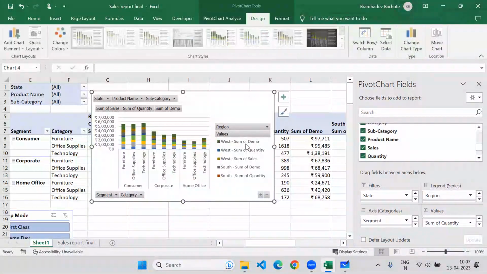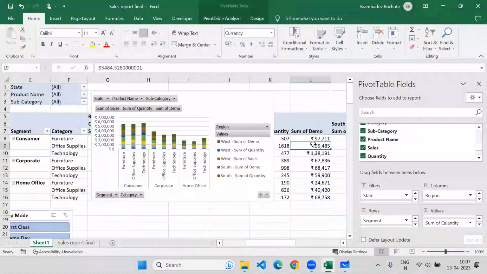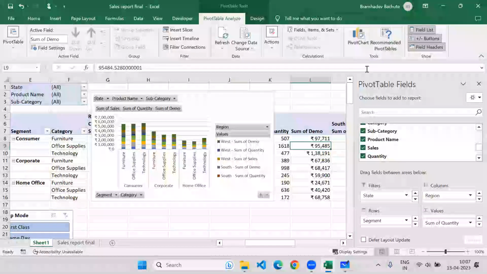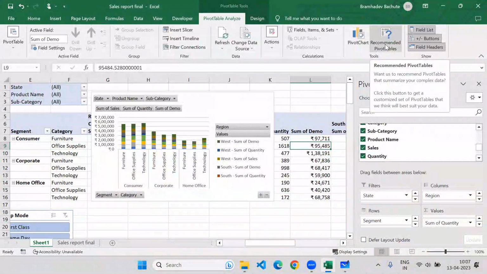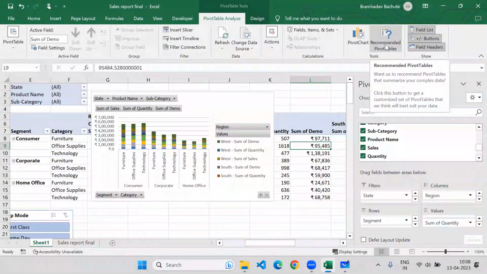Visual presentation is more effective, so we need charts. Then we have something called move chart, but I would like to talk about only pivot table in this video. So you have some recommended pivot tables. If you want to view that, you can click here on the recommended pivot tables. You will get ready-made options for what view you are supposed to create. That is a suggestion by Excel automatically.